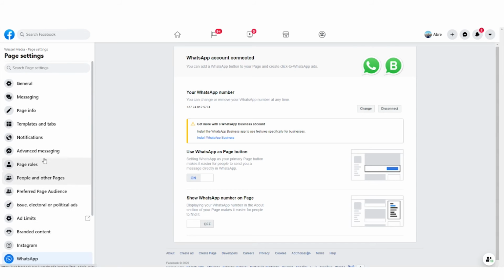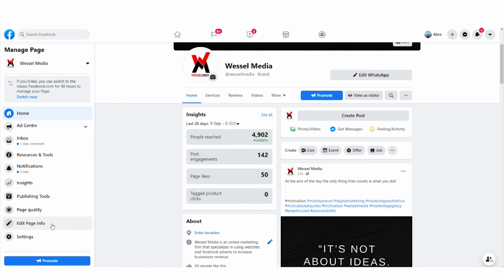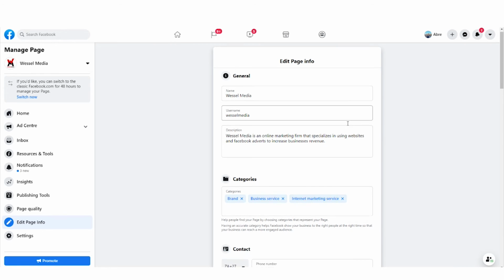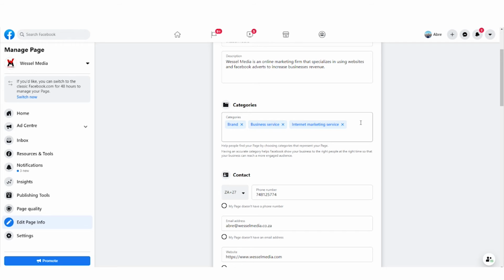So let's say you maybe typed the name wrong or something goes wrong, and you just want to change some stuff as well. Then you can go to edit page info, and then you can go and change the name of your page here, your username. So basically the username is going to be something like facebook.com/ and then what comes after that, like mine is going to be Wessel Media. You can change your description here, make sure that your categories are correct here.